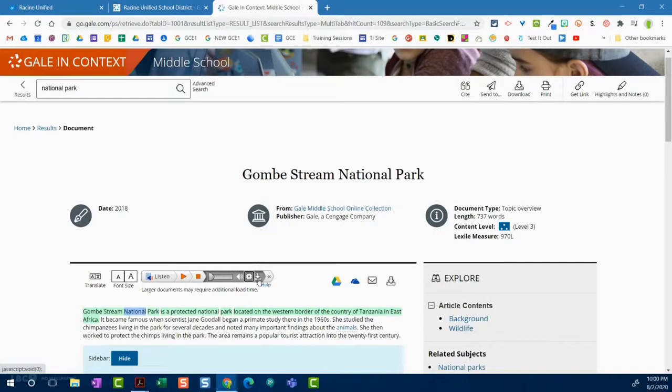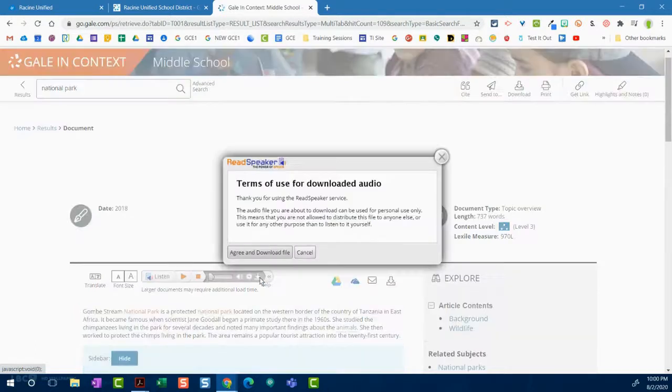The other icon next to the settings is the download button. So you can click that, and then it's going to give you this little pop-up box. And that's just saying that you are going to use this for personal use. You're not sharing this out with a school or a class. So if you do want to download the audio file, you can do that here.